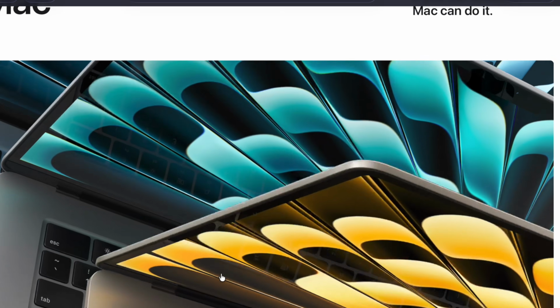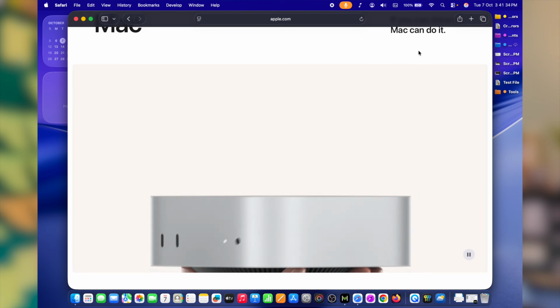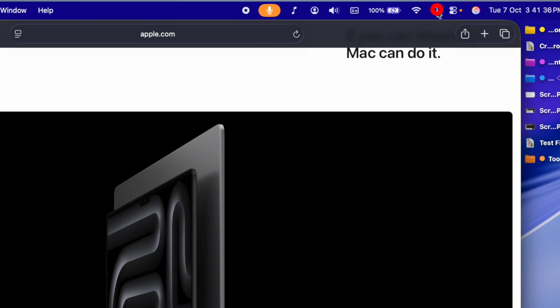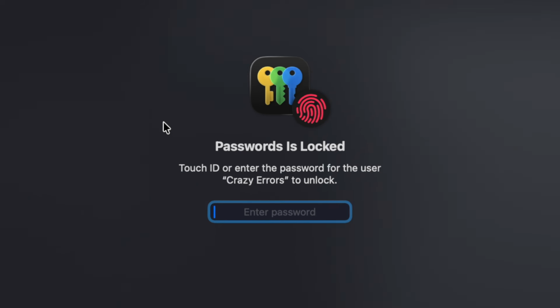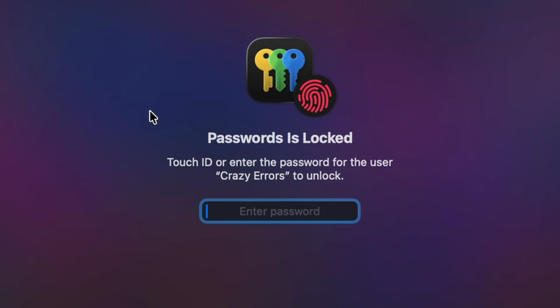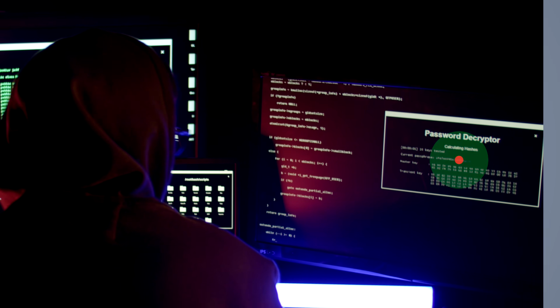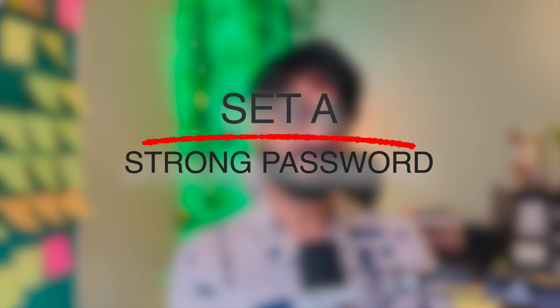Now let's look for the Passwords app on your Mac. At the right side top corner, click on Spotlight Search and type passwords. This app is protected with the Mac login password. If you are not using a very strong Mac login password, then this is going to put everything at risk. So here, something is most important: set a Mac password which is kind of unbreachable.